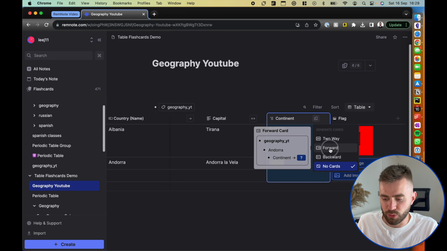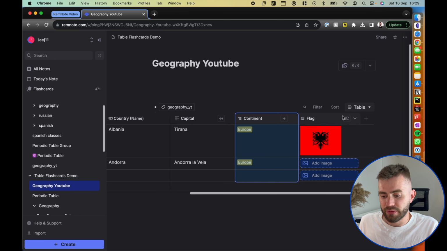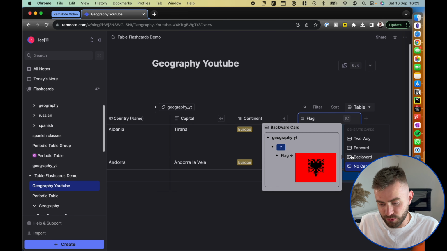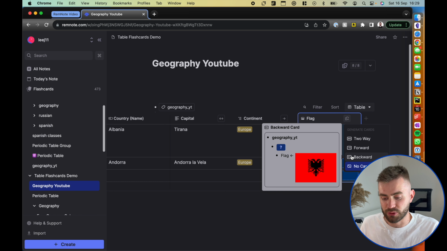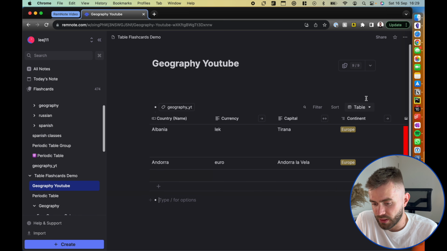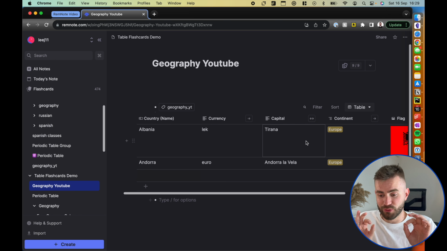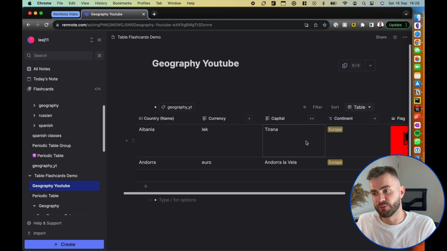The continent I would also do as a forward flashcard. And then interestingly, I would use the backward flashcard for this flag image. You want to see the image of the flag and then be asked what the country is. So that, as you've seen in a couple of minutes, we've produced a table, we've produced a lot of flashcards of different pieces of facts of information.